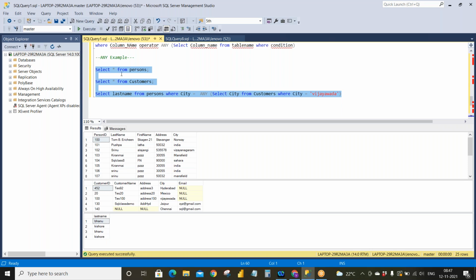So the thing is, in the first query we are saying I want the last name from the persons table where my city, because these are the common columns I can see in both the tables, city and address. You can also take the address. So what is happening over here is when I'm telling that city should be equal to any of this particular condition, I need to mention in the subquery the same column.